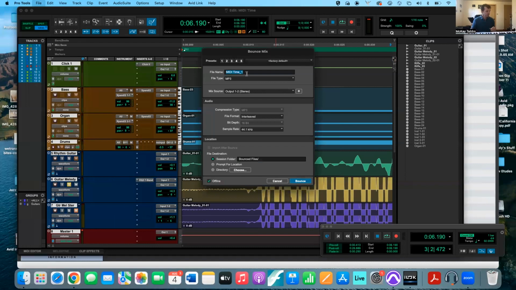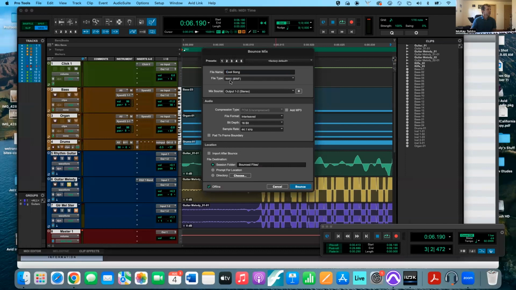But here is the window that opens up when you're ready to bounce your mix. First of all, you have to name your song. So let's name the song. Second of all, you get to pick what kind of file you want to create. An MP3 file, AIFF, a WAV file. You can select that right here. There's also an option to choose your mix source.